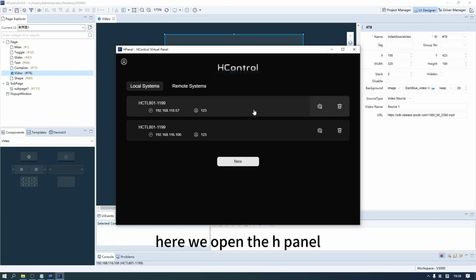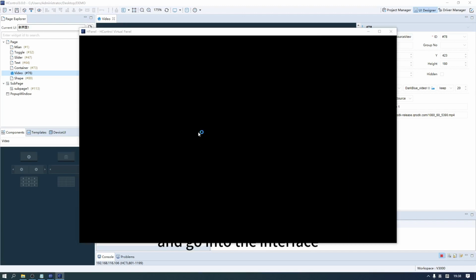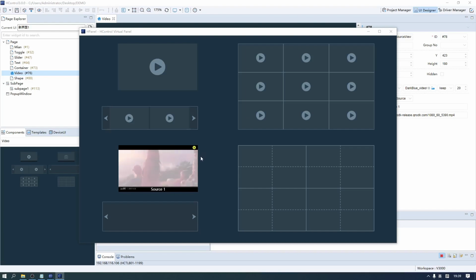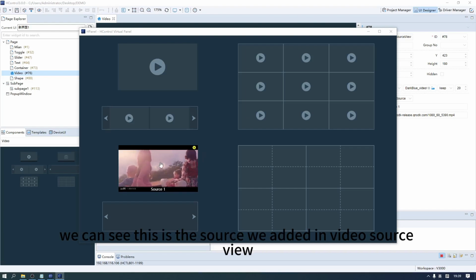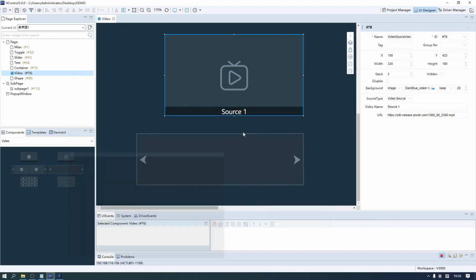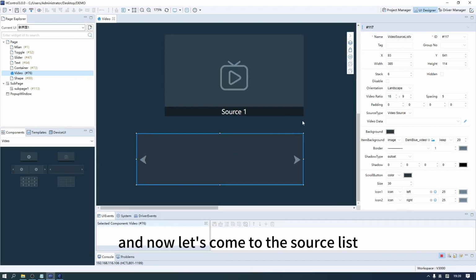here we open the H panel and we select the right IP and go into the interface. And here we can see this is the source we added in the video source view. And now let's come to the source list.